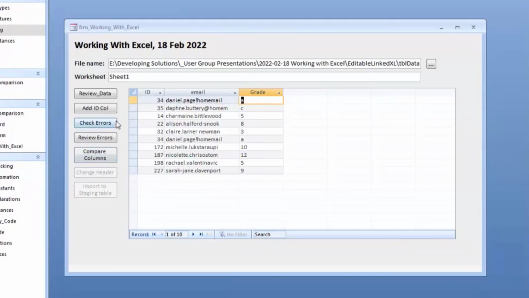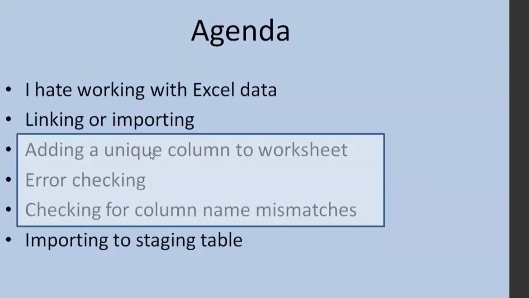The next step, if I'm going to do an import, is to make sure I've got the right columns. Now, I've done this a number of ways over the years. Let me go back over and look at my briefing here. Okay, so we've added a unique column. We're done with the error checking. Now we're checking for column name mismatches.